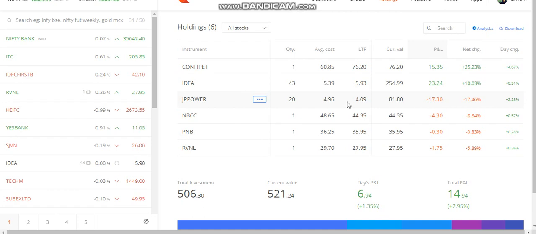Hi friends, good morning. Today I'm going to tell you how to place a buy order, sell order and stop loss order for beginners. How you can start: before you want to start buying some shares in the market, you require an account, that is a demat account.